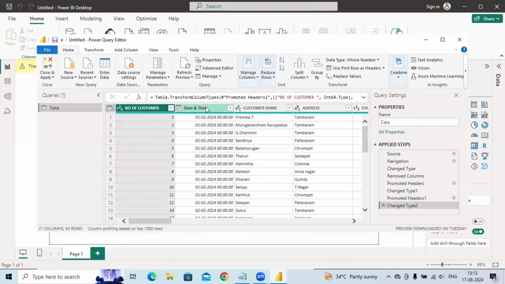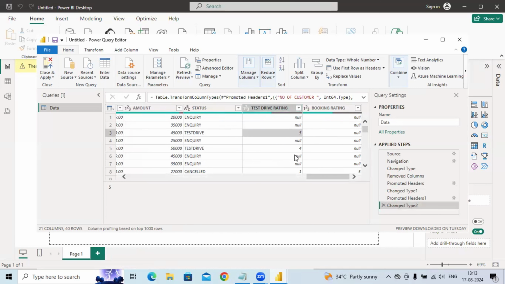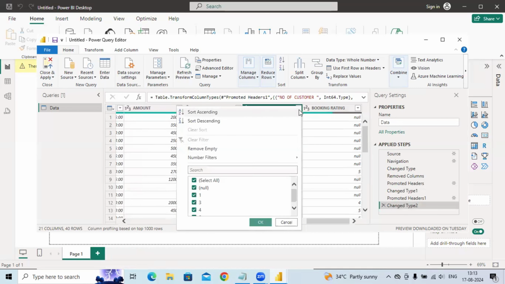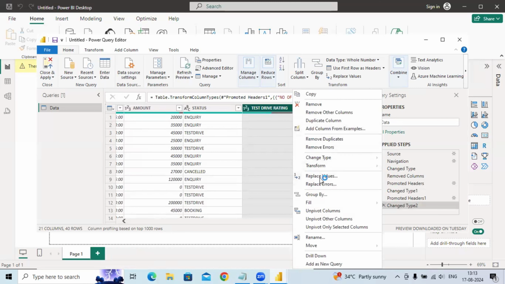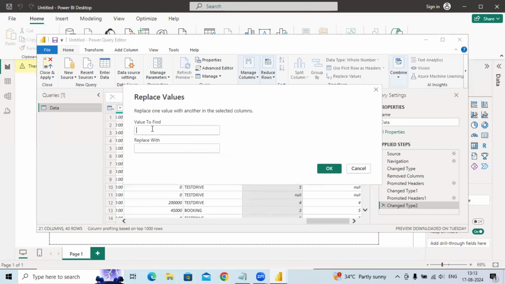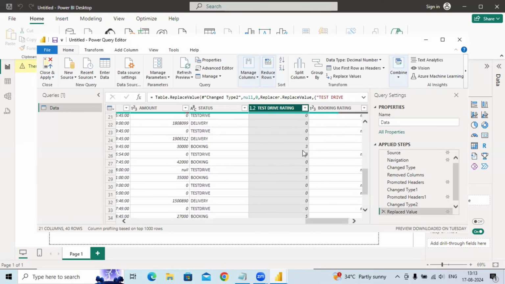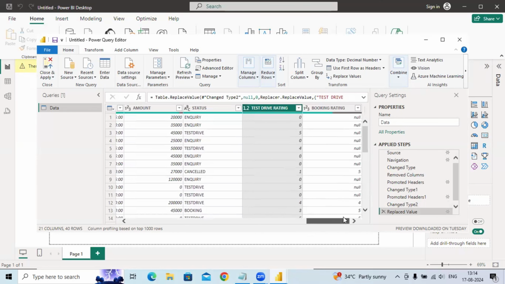And in test drive rating, you can see there are null values and also numerical values. So we are going to change all the null values here. Right click it and click on replace value. Value to find is null, to replace the null value with 0. Click on OK. So now we can see the null values are changed to 0. And also in booking rating, we have null values. I'm going to change that as well. Okay. So both have been changed.